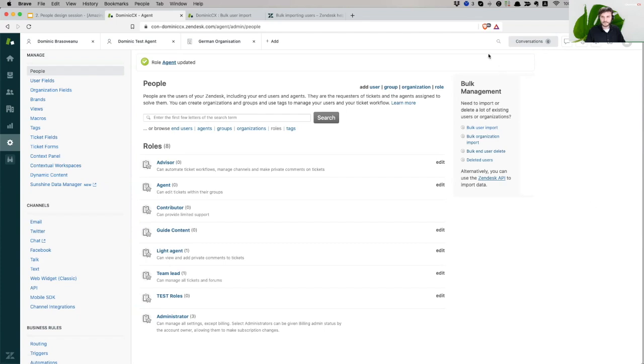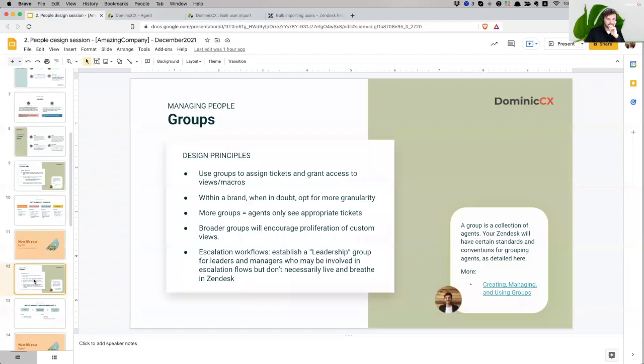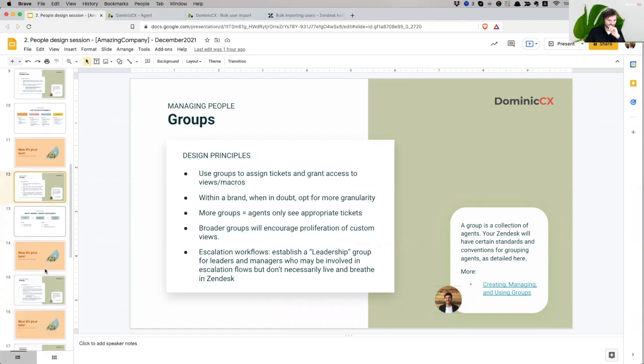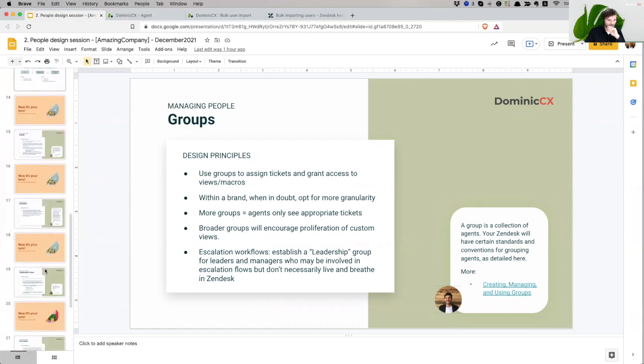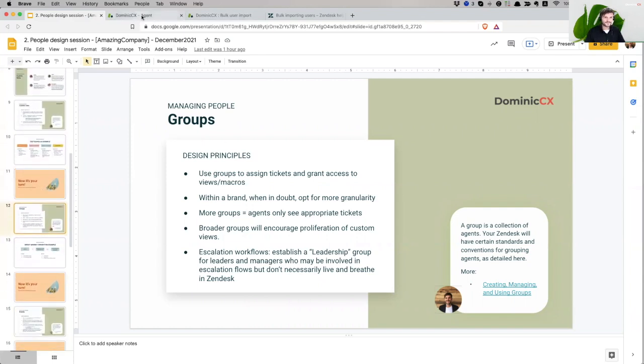Okay, so alrighty, let's see where we are. Okay, so okay, groups, design principle for groups. Okay, I think we went ahead and created some things on top, and that's not a problem.